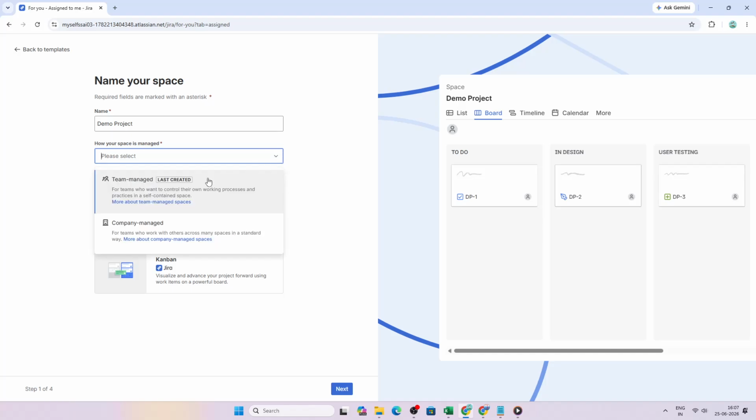Team-managed projects are easier to set up and customize, which makes them ideal for individual teams that want full control over their own settings without affecting other projects. Company-managed projects are better for organizations that need standardized workflows across multiple teams. Just keep in mind that changing settings for company-managed projects usually requires Jira administrator permissions.